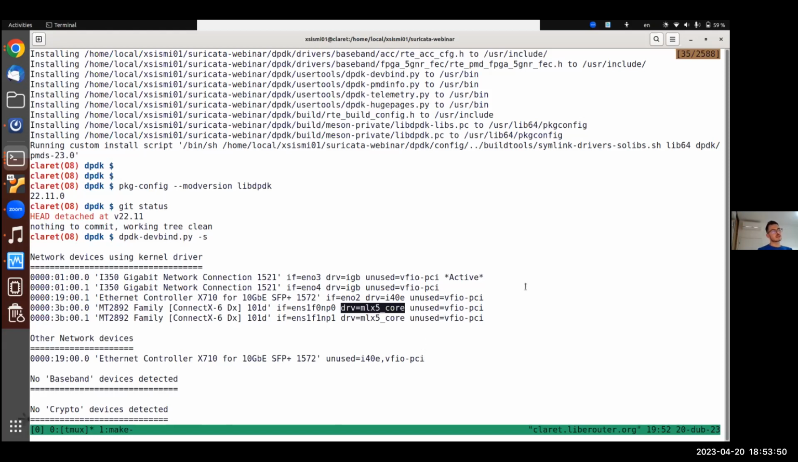This is one interesting thing with Mellanox or NVIDIA drivers. They have bifurcated drivers. Essentially, these drivers can work both with kernel and DPDK. The thing I did with the virtual interface, that I was binding it to the IGB driver, you don't need to do this with Mellanox drivers. It will just work directly as is. You don't need to do anything. However, with Intel drivers, you actually need to rebind it.